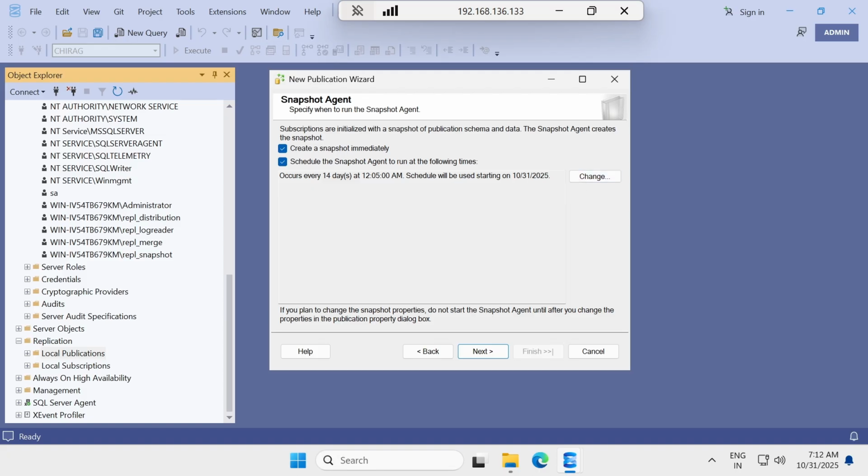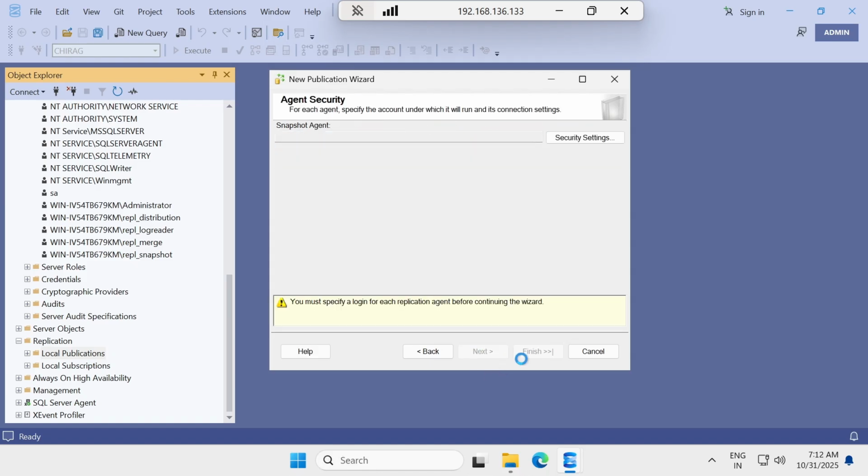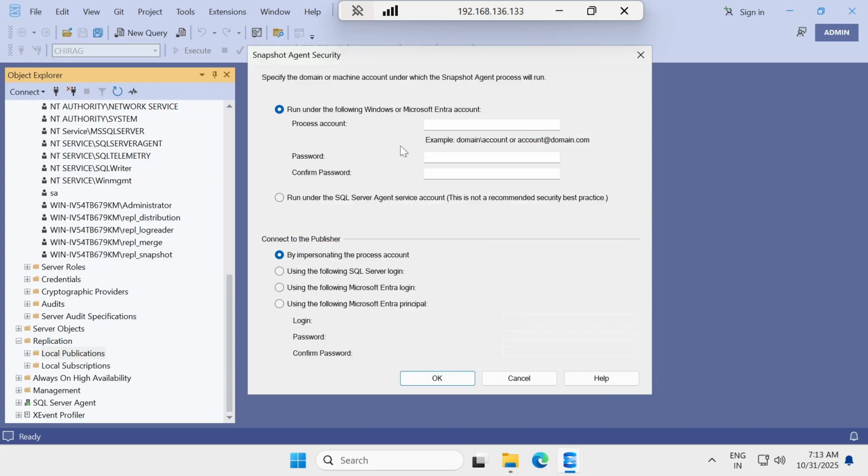This one is for the merge replication. If you want to change, you can change this as per your requirement, or every 14 days the snapshot will be created automatically. So for the snapshot agent, go there. You have to give the domain and account names. For that snapshot we need it.